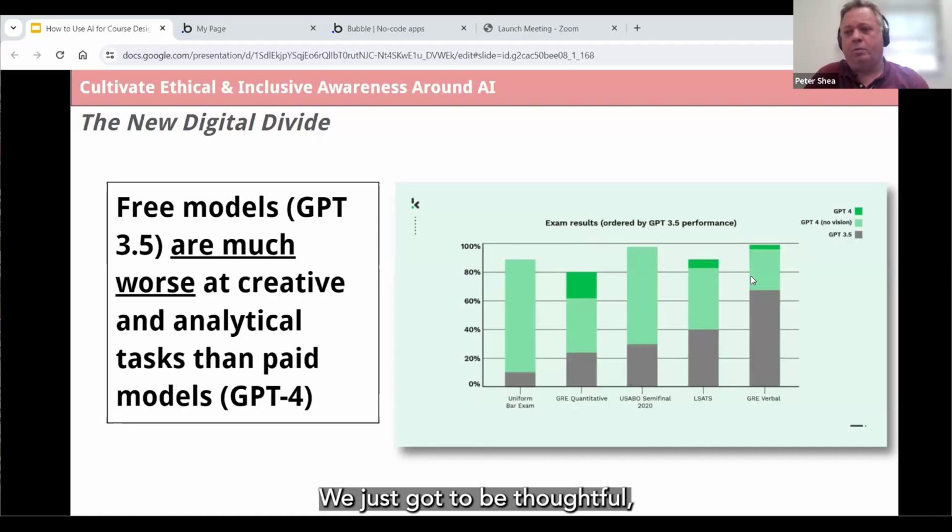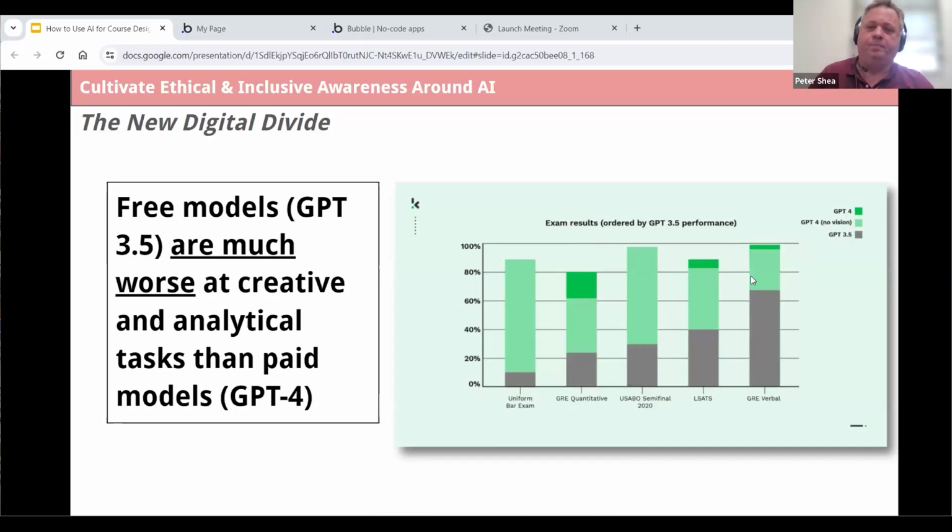We're just going to have to be thoughtful, creative individuals, like the people that we've always claimed to our students that we are. So it's an interesting challenge, but it's going to require a lot of dialogue and a lot of experimentation.